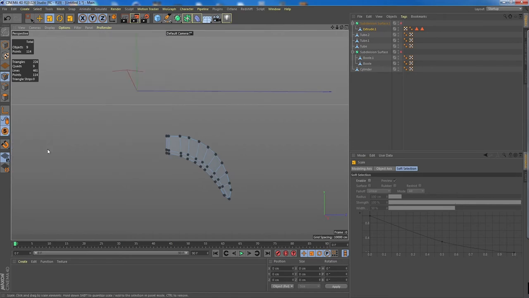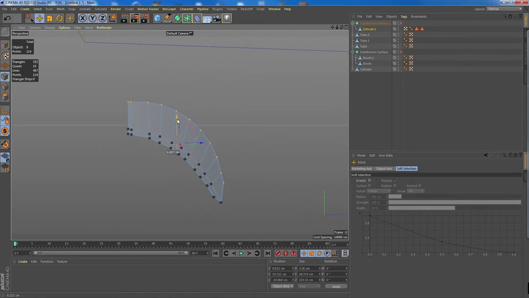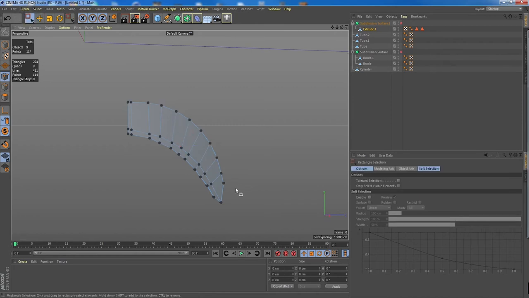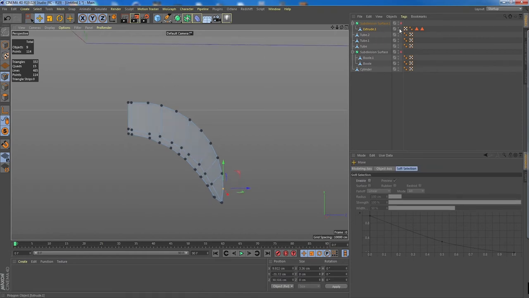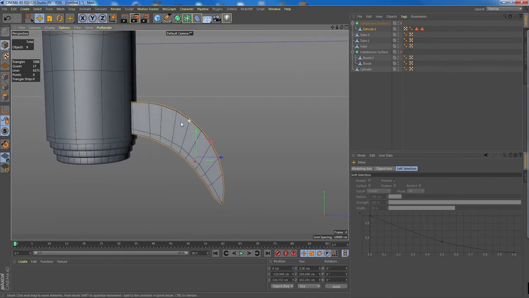I will first isolate this, and what I'm thinking here is that I want to select those edges here. Make sure we selected it. And then I will move it a little bit upward here. Okay. Also, this piece here. Whoa. That's better.